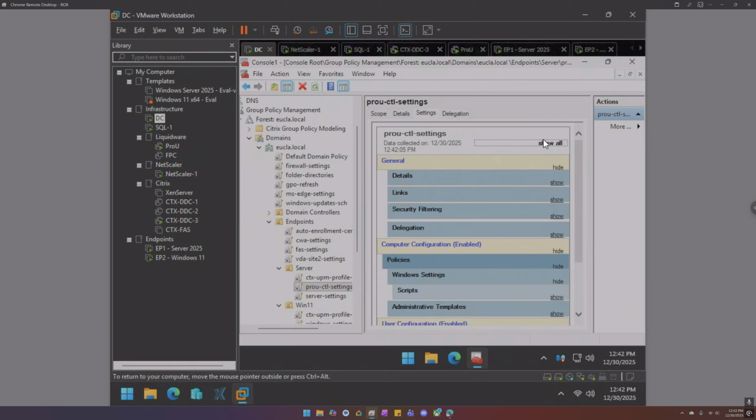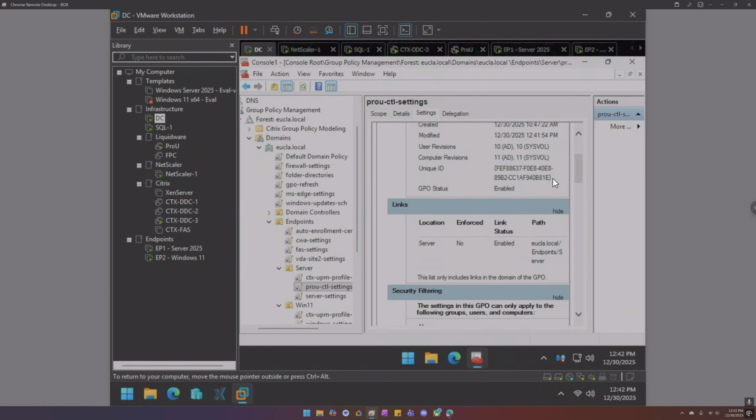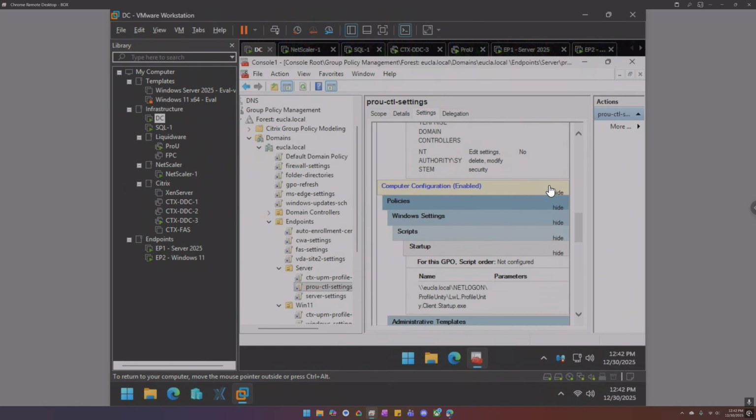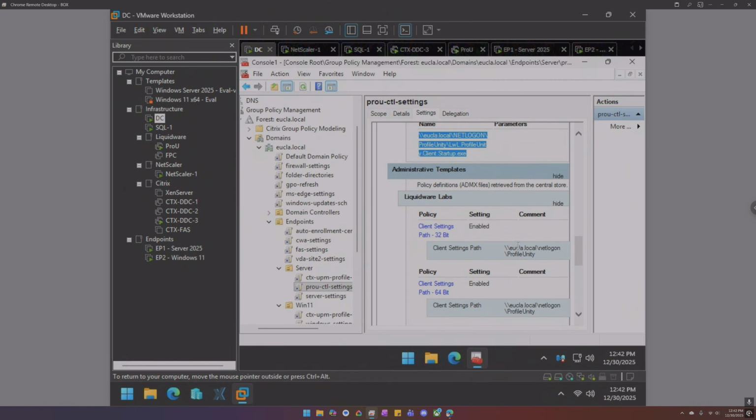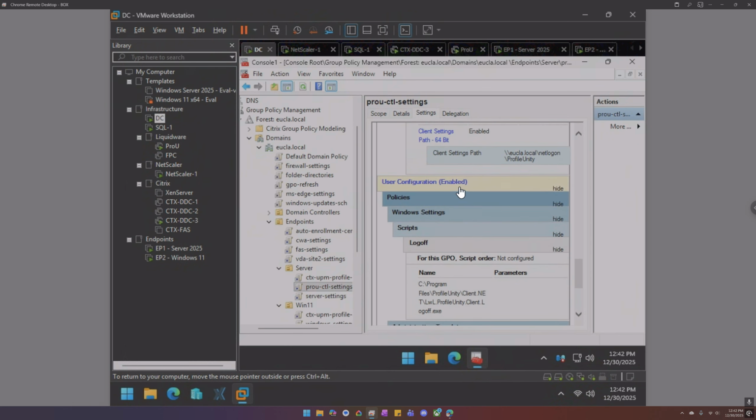All right, so I recreated all that. Got a Profile Unity server stood up a couple days ago. Got the policies set up based on what Liquidware has set. Got our startup script. Got our client XML file for licensing. They tell you to set up both 64 and 32-bit, even if you're not using that version OS. And then we got our logoff script.